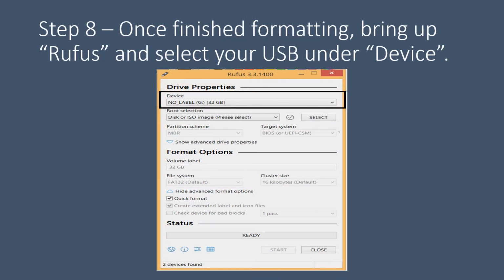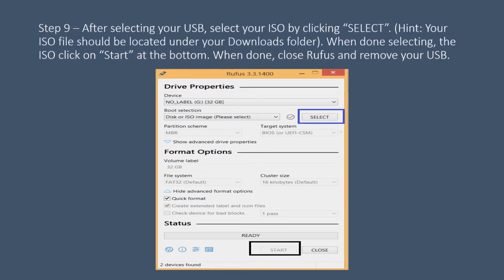Once your USB has been formatted, in Rufus you're going to want to select the specific USB you just formatted under Device. Once you've selected the specific USB, you're going to want to select the ISO by clicking on the Select button. Nine times out of 10, it should be in your Downloads folder, so you can just look in there. And once you've selected the ISO, you just want to click on the Start button, and Rufus will start formatting the USB into a bootable USB. Once it is done, feel free to close Rufus.